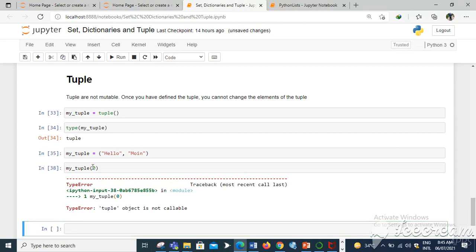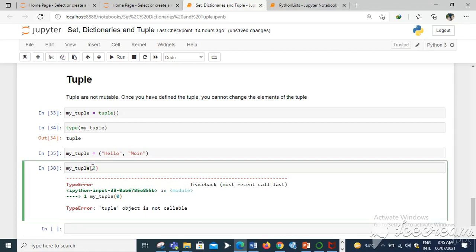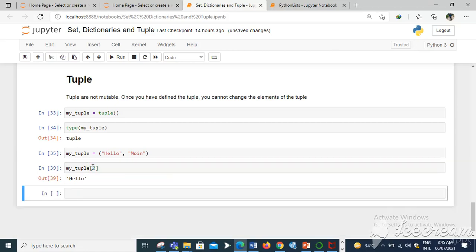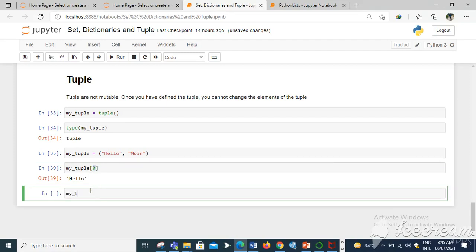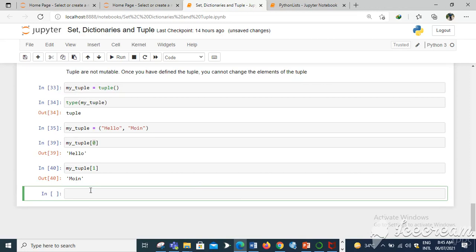So here comes the error. What does it mean? Does it mean tuples cannot be indexed? No, it's wrong. We cannot index tuples with round brackets. We need to write square brackets. So that was a mistake. Always remember this. For example, I want to access the first element of the tuple, I will write 0. To access the second element of the tuple, I will write this. So in this way we can access the first or second or any element of the tuple.